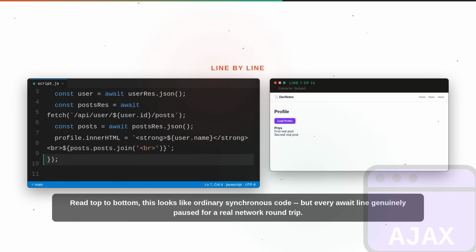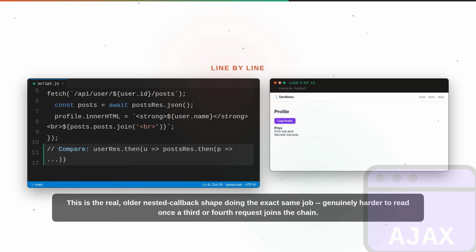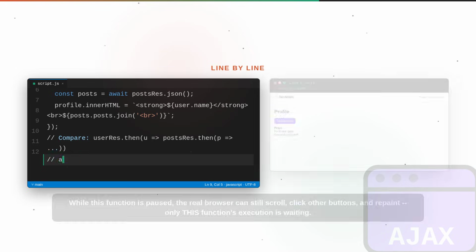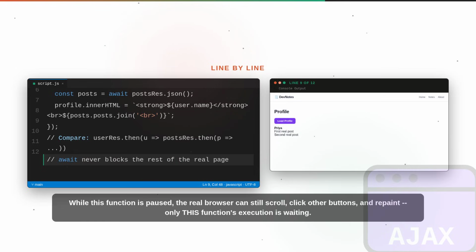round trip. This is the older nested callback shape doing the exact same job, genuinely harder to read once a third or fourth request joins the chain. While this function is paused, the browser can still scroll, click other buttons, and repaint. Only this function's execution is waiting.